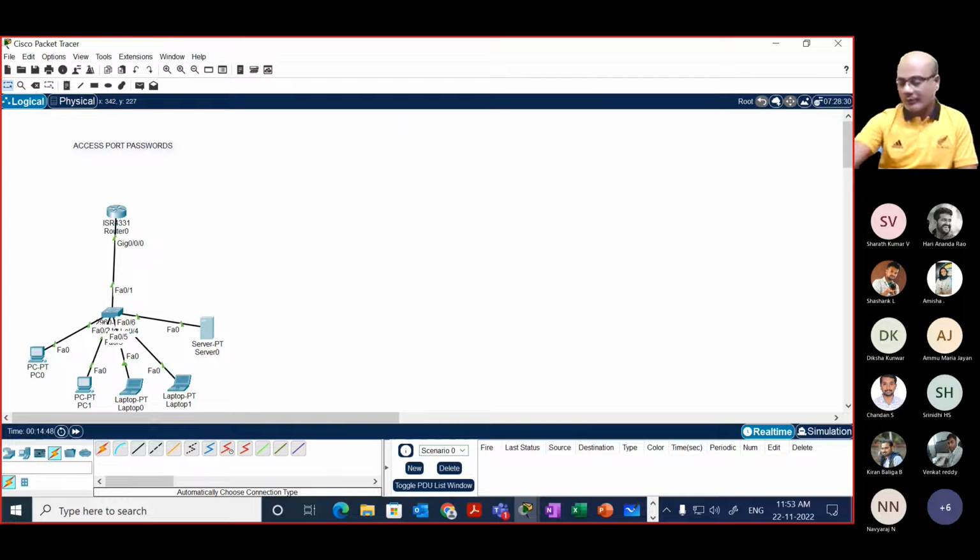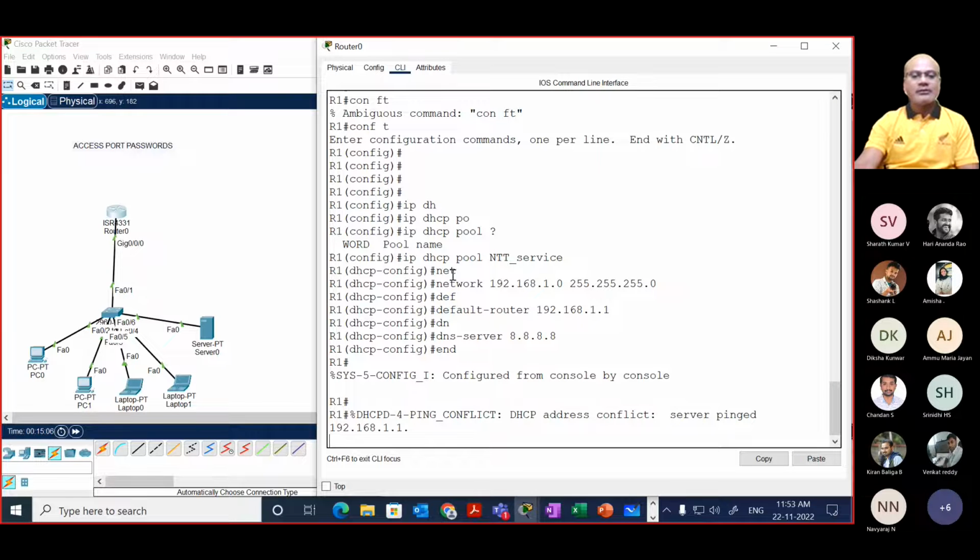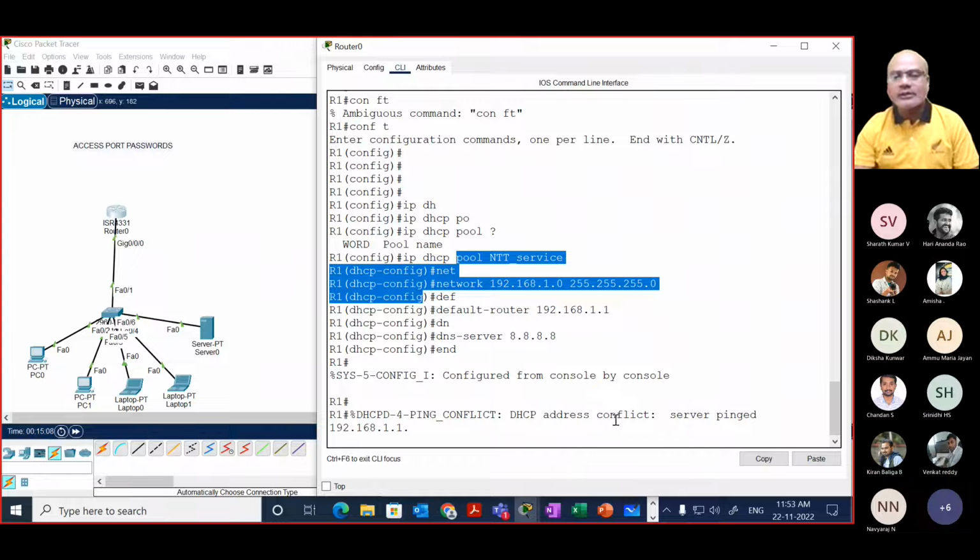Okay, so now what is our job, guys? What are we supposed to do? We are going to configure console and VTY, guys. So how do I configure that? First we have to create the user, right? First create the user on your server. Address conflict.